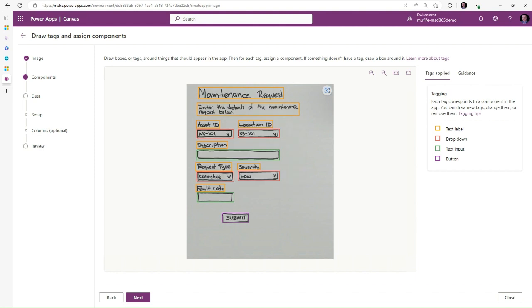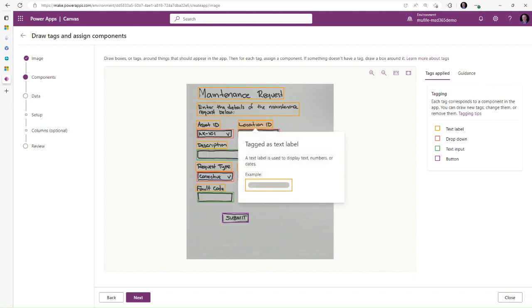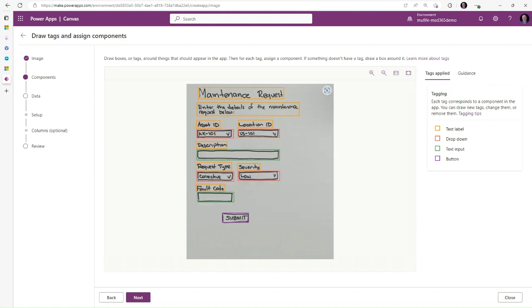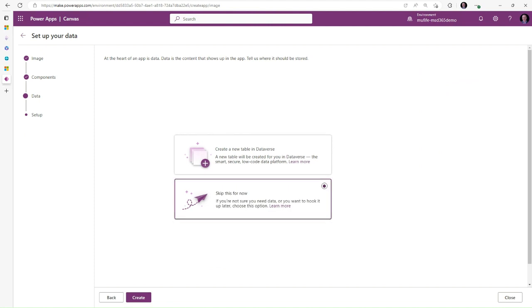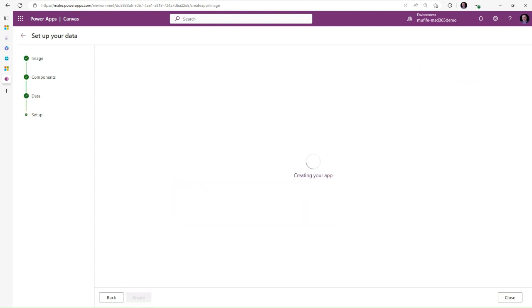So what it's now done, it's analyzed all of this and it's found all the headings for me. It's found the drop-down boxes. And then it's also got the different fault codes here. And if I want to, I could see all the items here. And then I can even add items if it doesn't recognize anything. So that looks good. I'm just going to continue on. I won't create a Dataverse table for this just yet, and I'll just create the app.